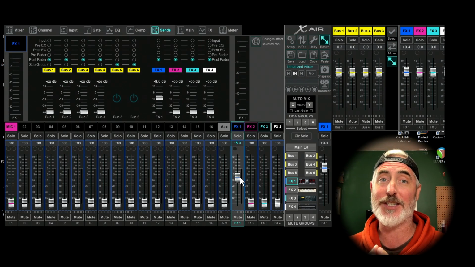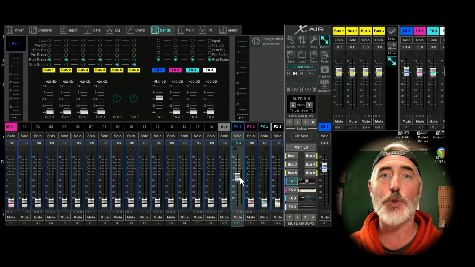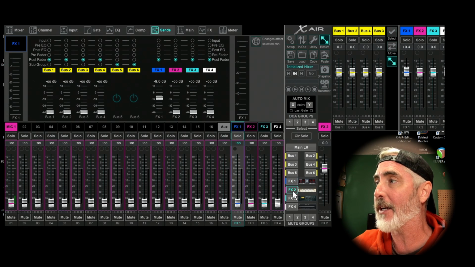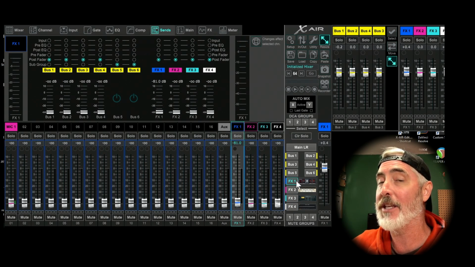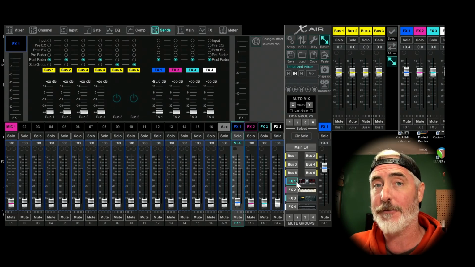So if you are experiencing a situation where one of your effect units is giving you crazy feedback and you just don't know why, this is where to check. Select your effect buttons and make sure that you do not have the effect dialed back into itself. It's very easy to make this mistake, especially if you're new to sends on faders.